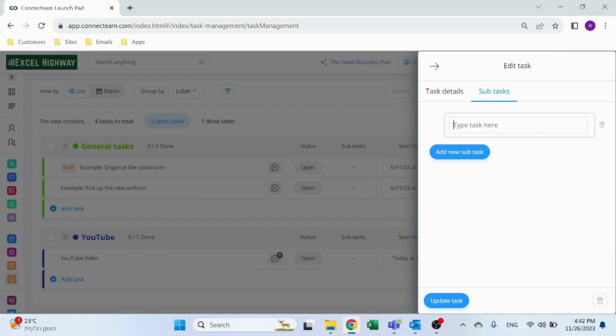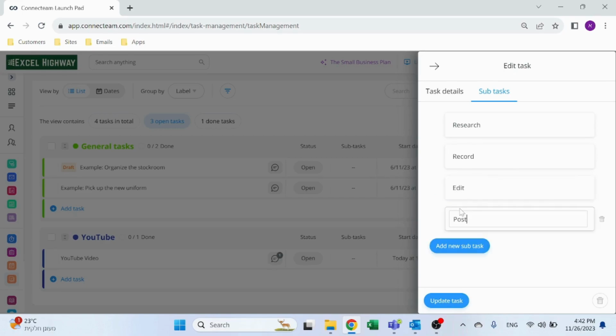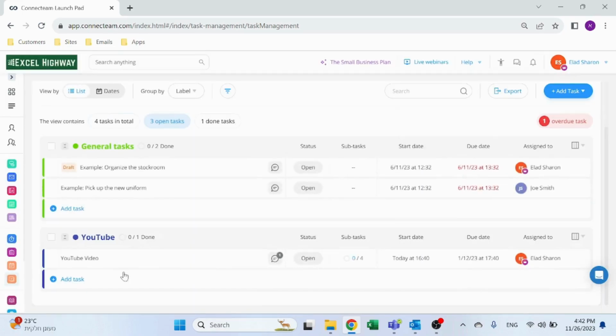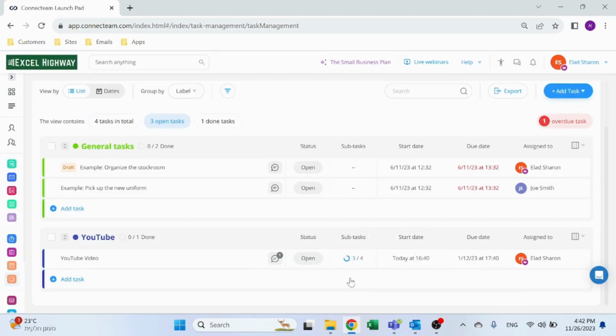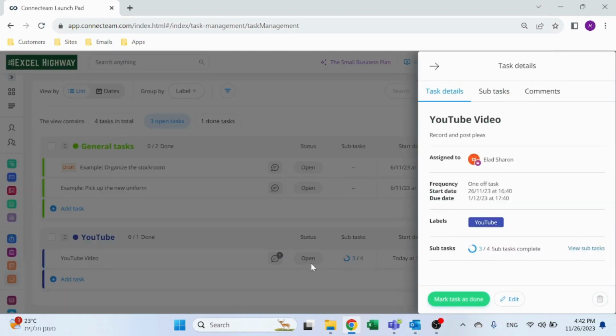These are one-liners that can be used as, sort of small tasks. So they could be research, record, edit, and post, for example. And then when I enter this in the subtasks, I can just mark which ones are done. Okay, and then you can see them as a subtask 3 out of 4, due date, assigned to, and the status itself. Of course, I can update, mark as done.